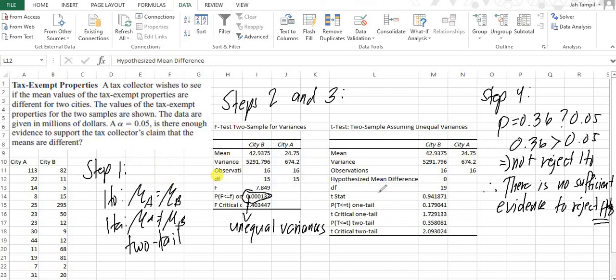So is there enough evidence to support that claim? There is not enough evidence because the claim is that they are not equal. So that is an example of how we conduct a t-test of independent means.